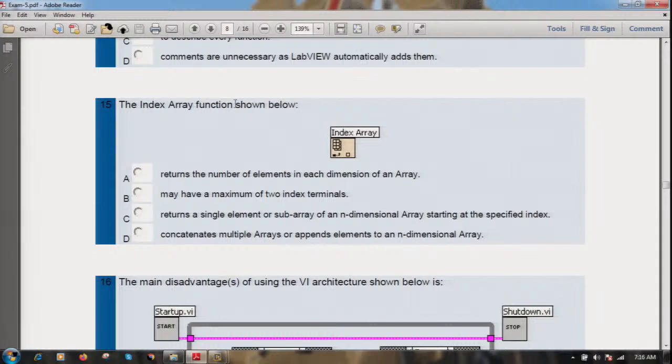Next question, the index array function shown below. So the correct answer for this is returns a single element or sub array of an n dimensional array starting at the specified index.